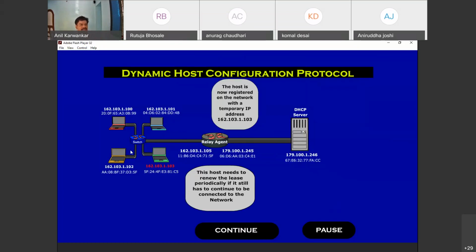This is one local area network. It's a switch. Four different terminals are connected to this particular switch, with four different IP addresses. See, the range of IP addresses is the same. If the range of IP addresses is the same, then only this particular terminal can communicate with the remaining three terminals. If it is allocated a different range of IP addresses, then it can communicate only through the DHCP server. But the DHCP server must allocate the IP address in the same range.